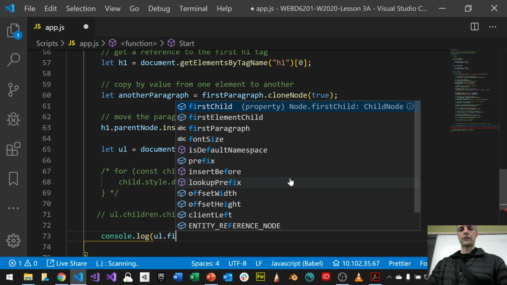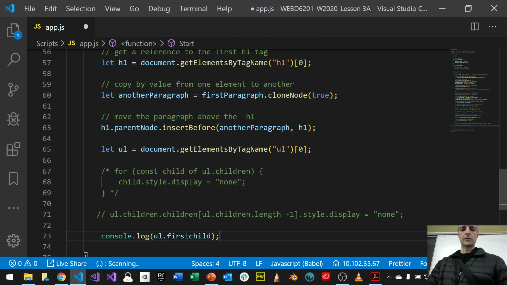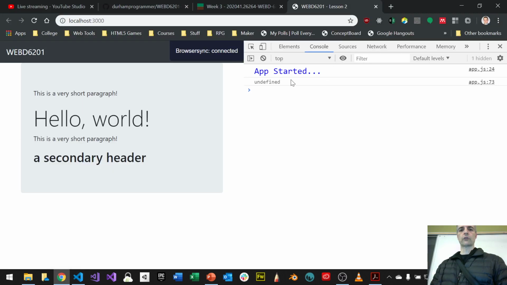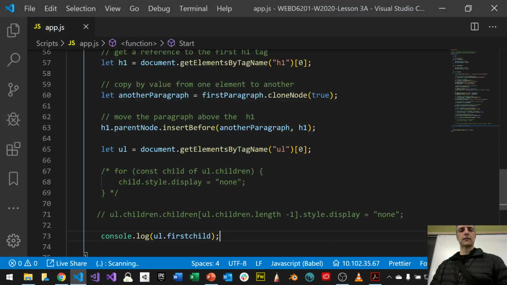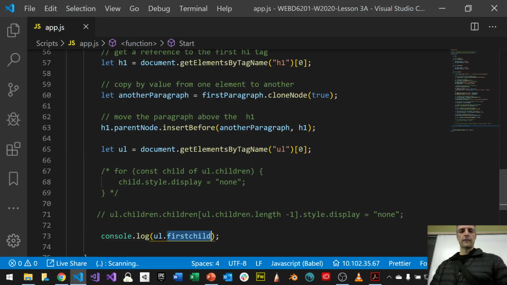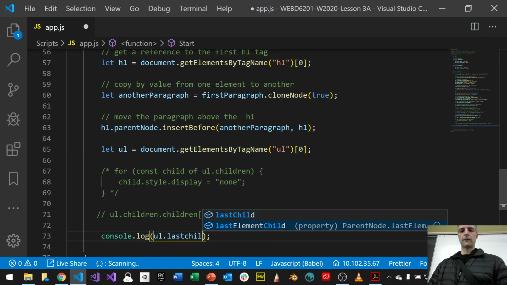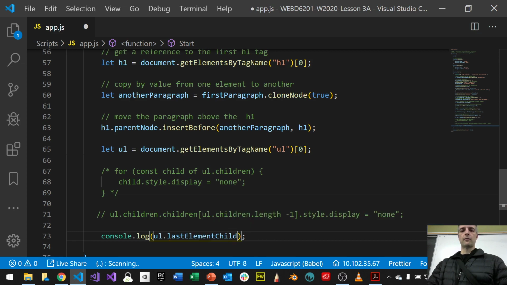How about first child? Does that give me the same thing as the other one? So I'm just trying this out so we can experiment, because you're going to go through this thing, and you can see that ul.firstChild doesn't even exist. It's undefined. That's interesting. How about last element child? What does that give us?